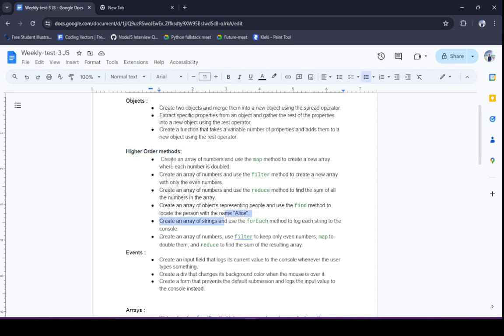Next we'll see the higher order methods. In the higher order methods we are going to have multiple methods, and you have to write the code based on those methods. We'll see the first one. We have to create an array, and in that array we should have some numbers.